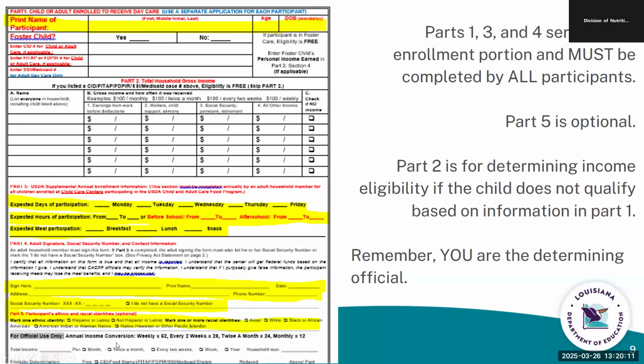Going back up to part 4, that Social Security number, right there where Tammy's mouse is. The last 4 digits of their Social Security number, it's imperative that they complete that. It's just the last 4 digits. We keep these forms confidential. And they have to do that on e-forms as well. And if they do not have a Social Security number, that's fine. They just need to check the box that they don't have a Social Security number.